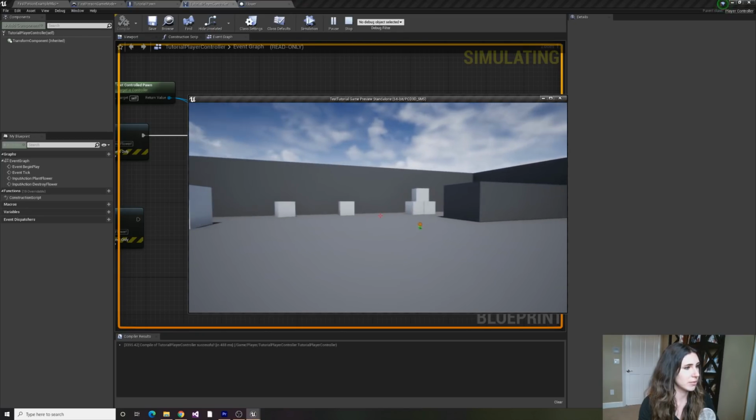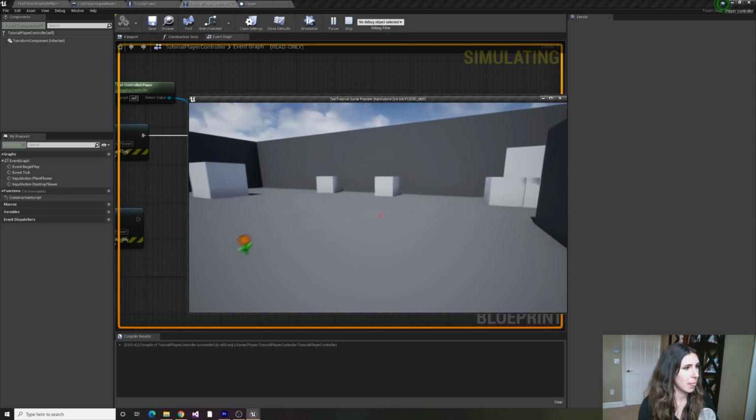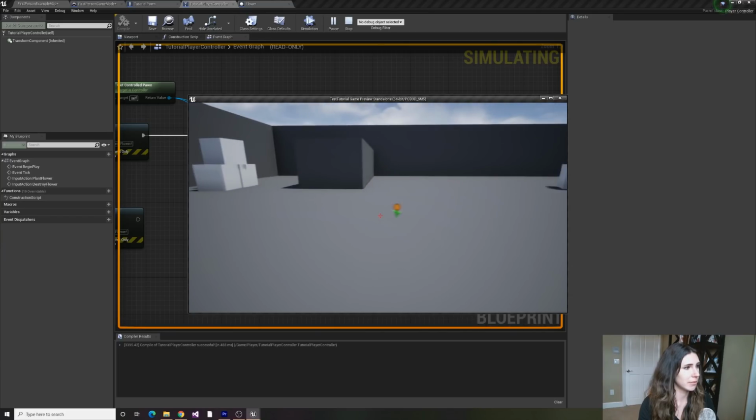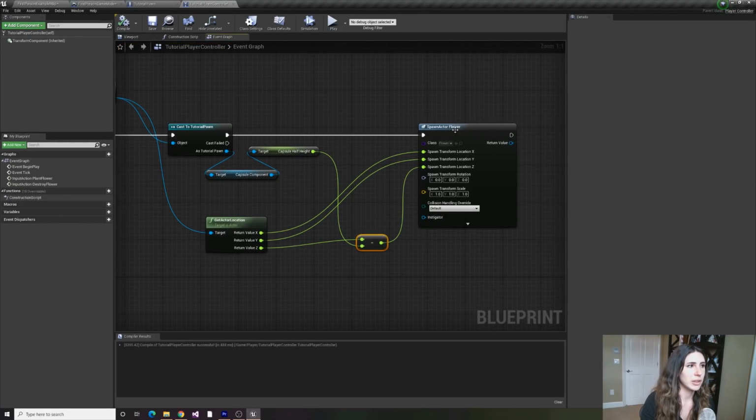It's hard to tell because the floor actually has 0 shadows, but it is on the floor, believe it or not. And at this point too, you might be noticing that maybe your flower's not as big as you thought it would be, or maybe it's too big, or you got the scale wrong. You can adjust that on the flower itself.